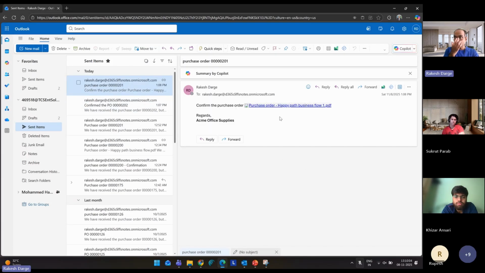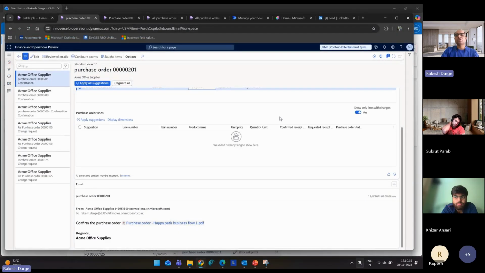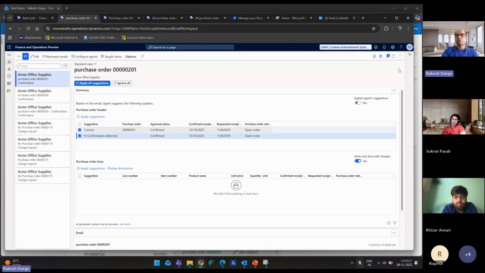The only point we need to take into consideration, which has also been highlighted by the Microsoft team on the Learn page, is that as we speak, this agent supports only PDF files, not Word or Excel that you might receive from your vendor, if you really want to enable this agent in your customer production environment. Okay, I'll take a pause. I think these are the two or three scenarios.